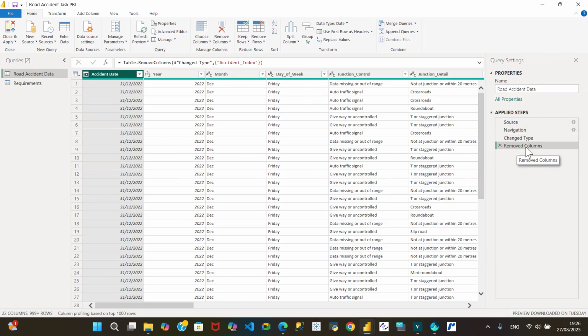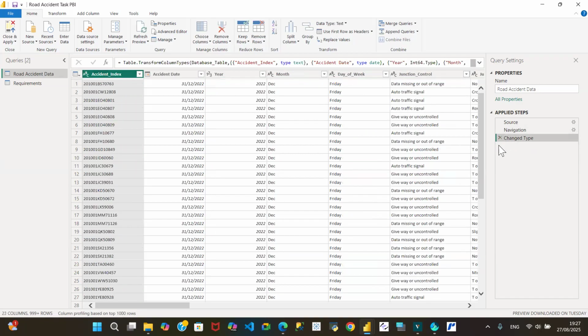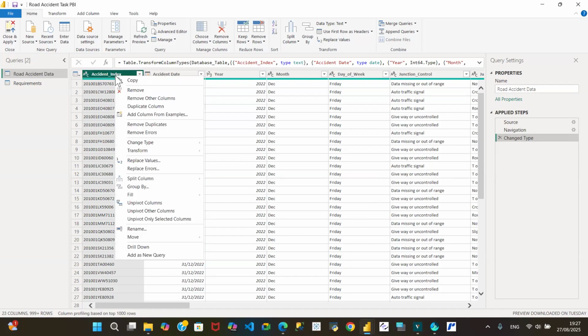Now, all of a sudden, I discovered that, okay, I really didn't want to remove that column. I actually need it. Okay, there's no undo button, but I can come to that last step that I used to remove the column and just click this red cross here. And that removes that last step and restores my column that I deleted, okay?